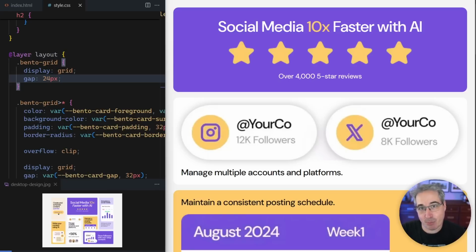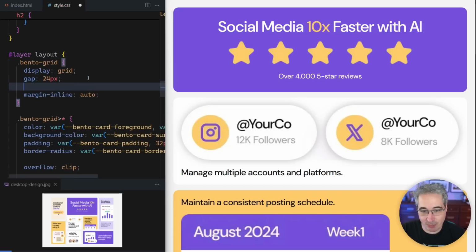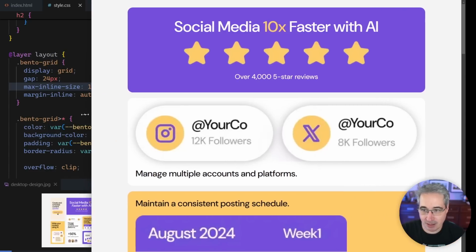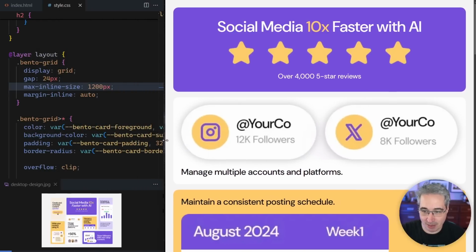And to do that, I have to pick a breakpoint, and it can be hard to decide what that breakpoint is actually going to be. There's a few things we can do before we even worry about that. I am going to say that it has a margin inline of auto, and we can come in with a max inline size, which is like doing a max width, just using the logical property. And I'm going to say something like 1200 pixels, just because I think that's roughly what we have there. So once we get to the really big sizes, it stops it from growing and getting even bigger. So I'm happy with that.